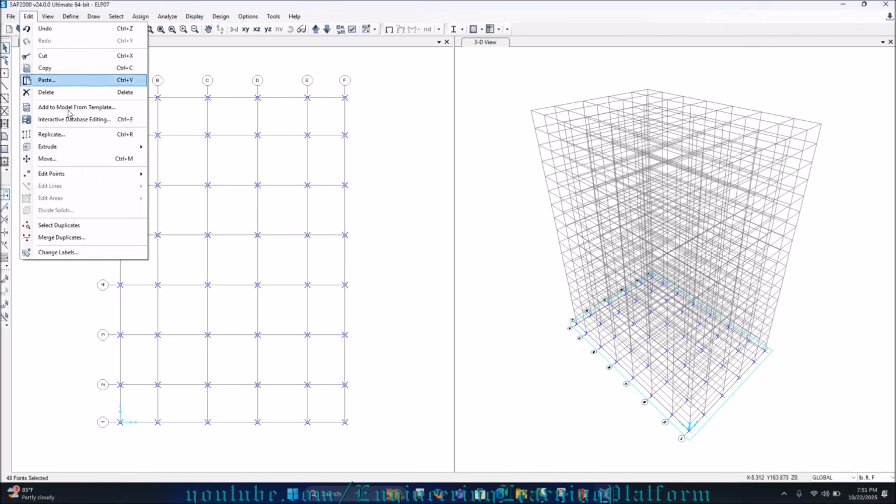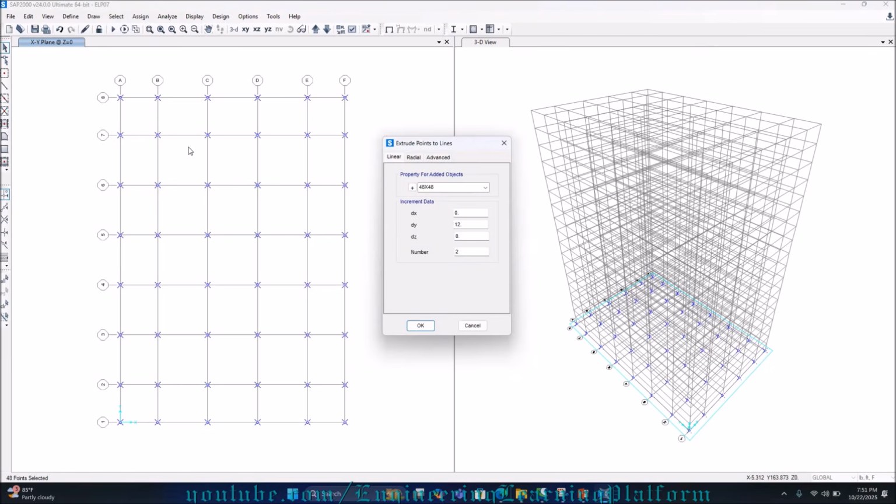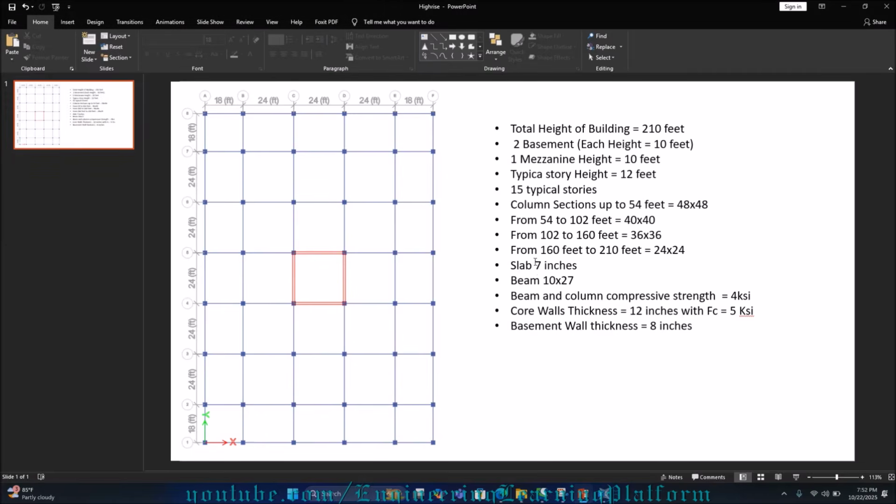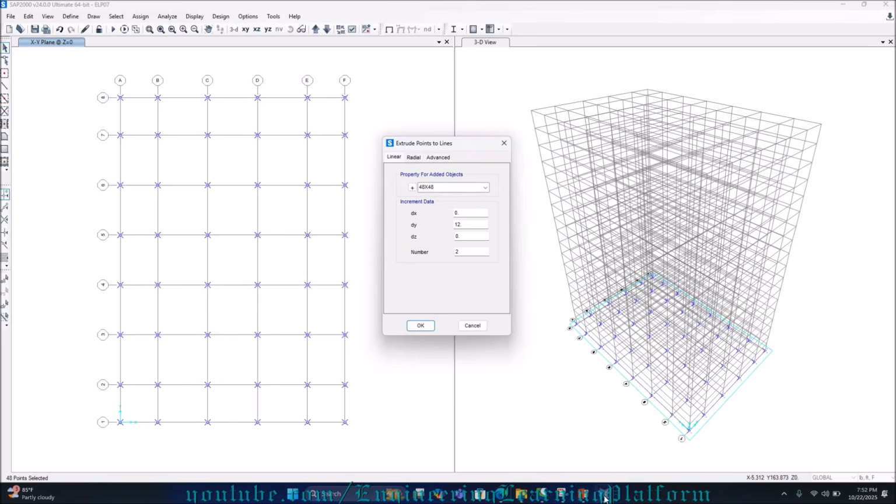I need to go to edit, then extrude, and extrude points to frame. I need to click this. Now here I have an option to select the section, as I have told you: the column section up to 54 feet will be 48 by 48 feet. So up to 54 feet we have to keep the column section 48 by 48 feet. So I will select 48 by 48. That's my column section size.